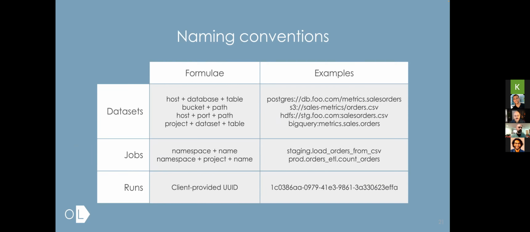For jobs, the formula is namespace and name, or sometimes namespace, project, and name, depending on the system. And there's some flexibility to be found here. Generally, we recommend namespace be used for different environments, staging or production, for example. And then the name of the job, generally in the Airflow context, follows the name of the Airflow task. In the context of DBT, for example, it follows the name of the DBT model. So there are conventions to be established here. And then the run has a name as well. This is client generated, and it's just a UUID that can be used to establish consistency across all the run state updates for a particular run.